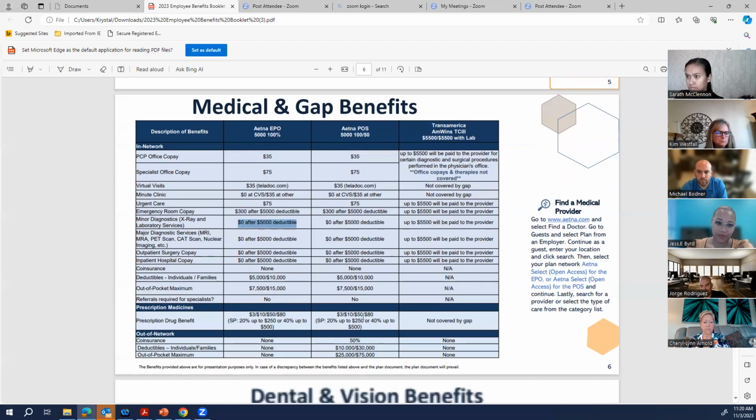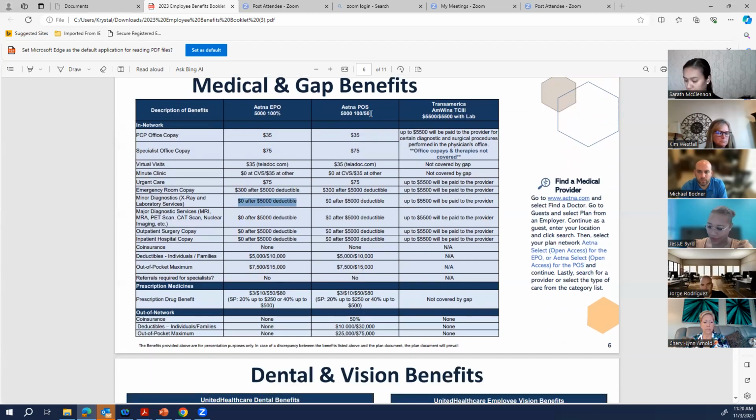So like I mentioned, the EPO and the PPO that you see here, they're identical if you're in network. The only difference between the two plans is that on the POS, you have out of network benefits. So what does that mean? That means that you want to see a doctor or have a procedure and that provider does not accept Aetna.